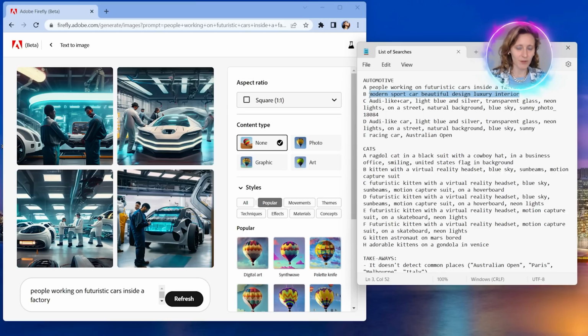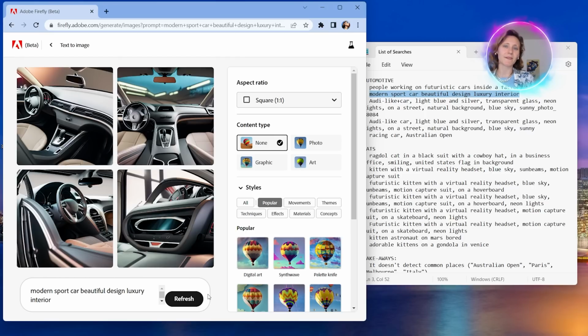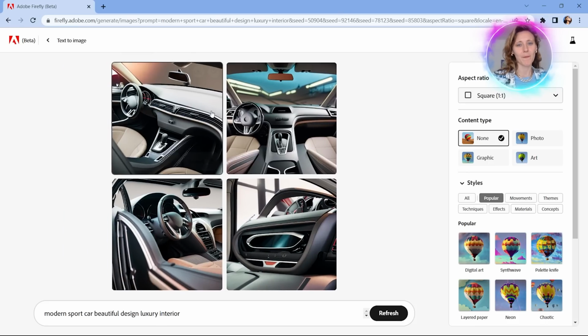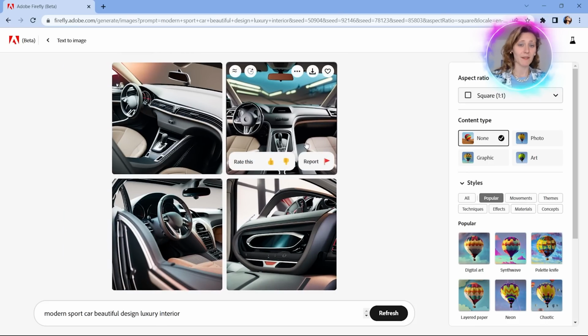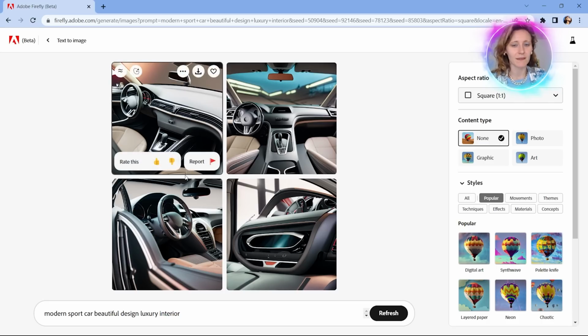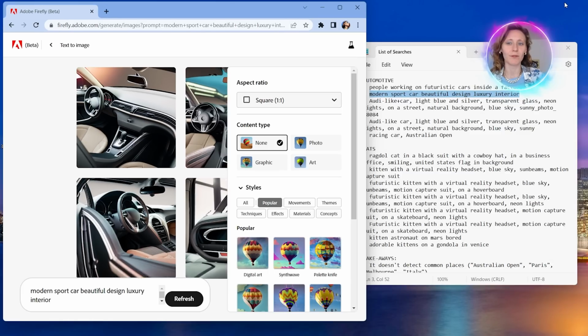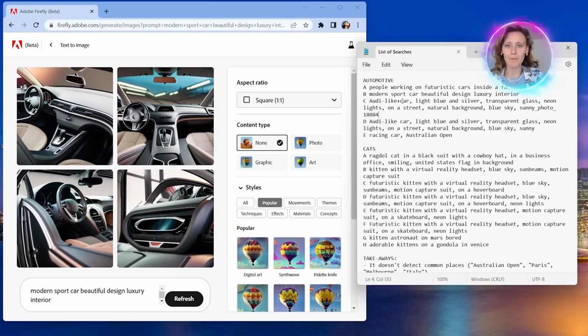Then I tried a modern sports car with beautiful design. Again, these are more examples to reinforce what I already said before. So faces are not represented well. Here, luxury is represented, so they use kind of leather for the interior, but we have some details that are not realistic. However, it's a pretty good result. Another thing that I tried is to represent brands, but it doesn't work with brands.